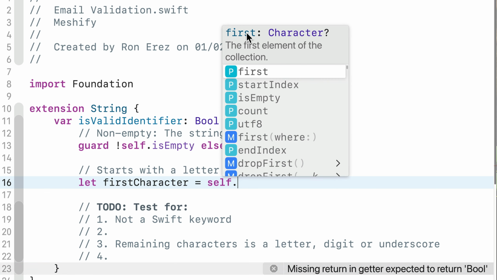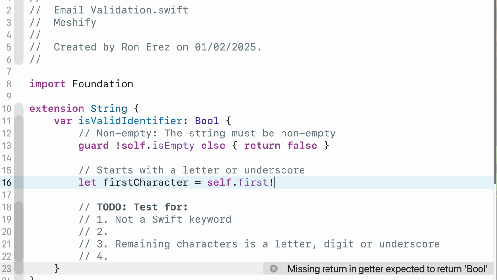So first is an optional character. Why is it optional? Because maybe a first character does not exist. But we just check that a first character does exist. So I am going to force unwrap, although I practically never do this.